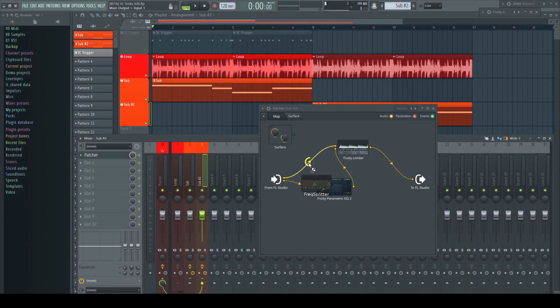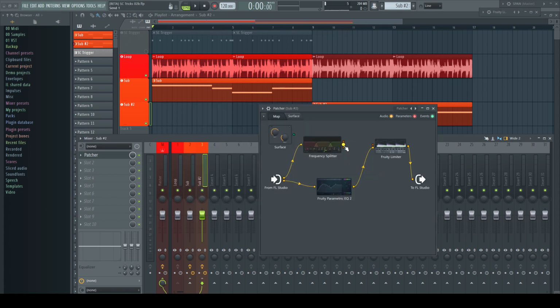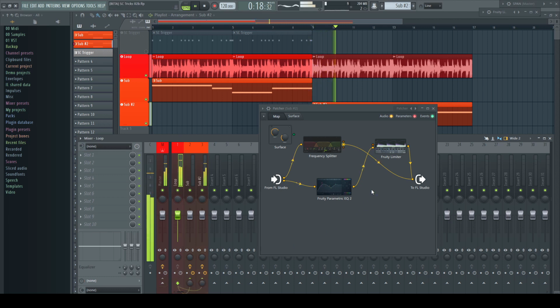On the new track, I insert a frequency splitter into my patcher. But this time, I send the low and high band to different outputs. That's my low band. And my high band. The latter I leave connected directly to the output, as I will not process it at all. The low band, though, gets routed to the limiter.